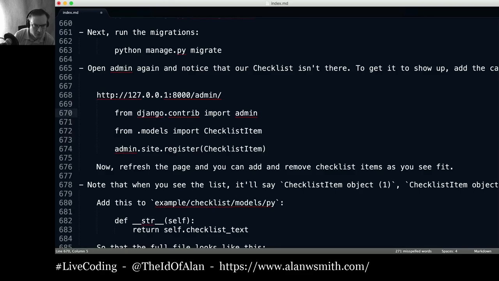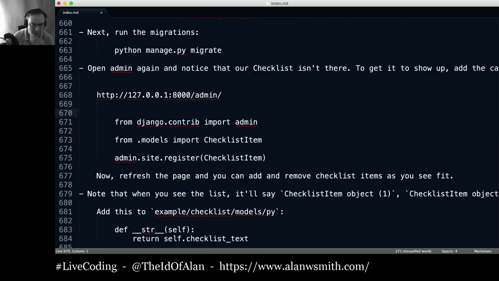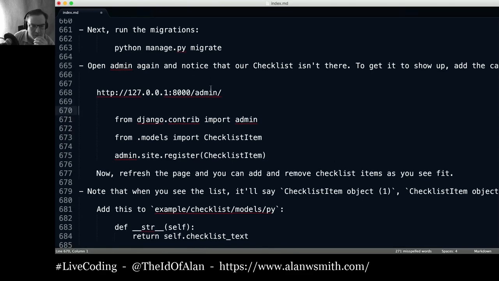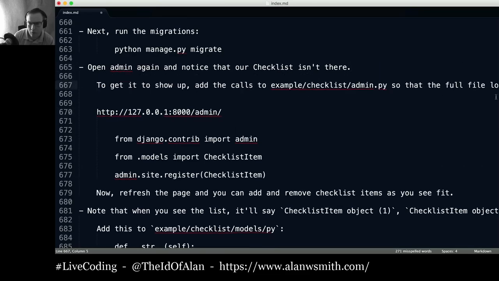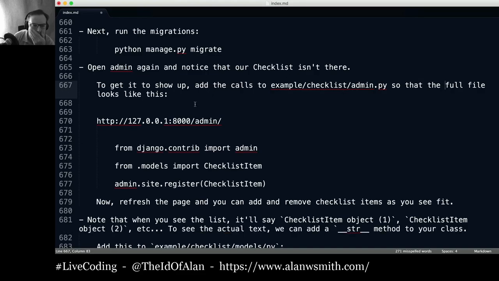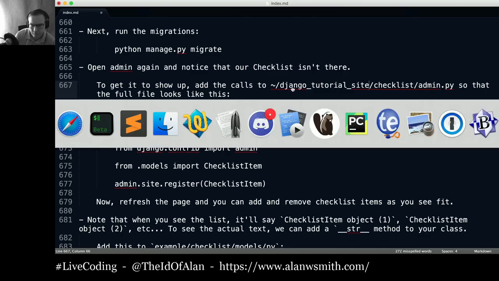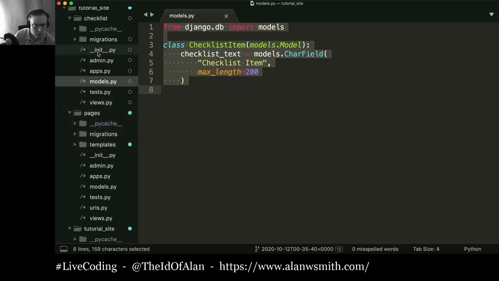Yeah, so I just want to burn through these notes because I found some other stuff that I think I'm going to do a little bit differently with the views. Example, yeah, this is gonna be whatever. We'll change this one over here. So checklist admin.